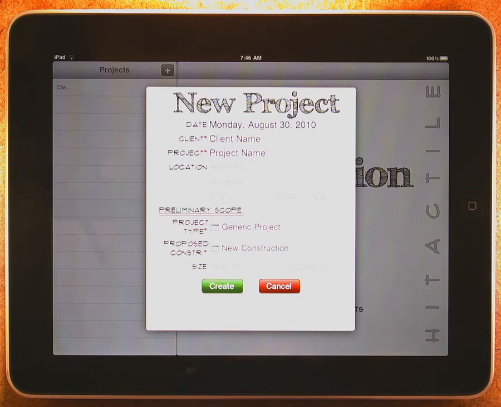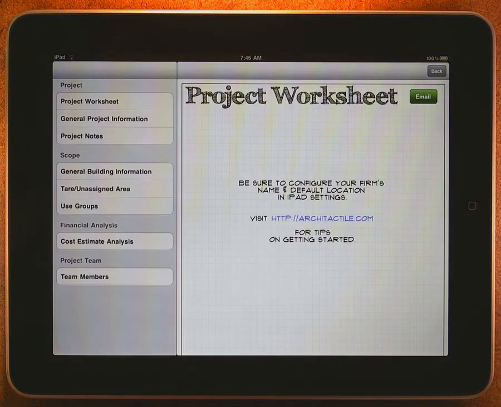And finally, we have a couple of optional size fields to capture your first impression of the magnitude of the project. This is great for when an owner comes to the table with a preconceived idea about the total area or budget of a project. I'm just going to leave those blank and tap Create, and our project is created.